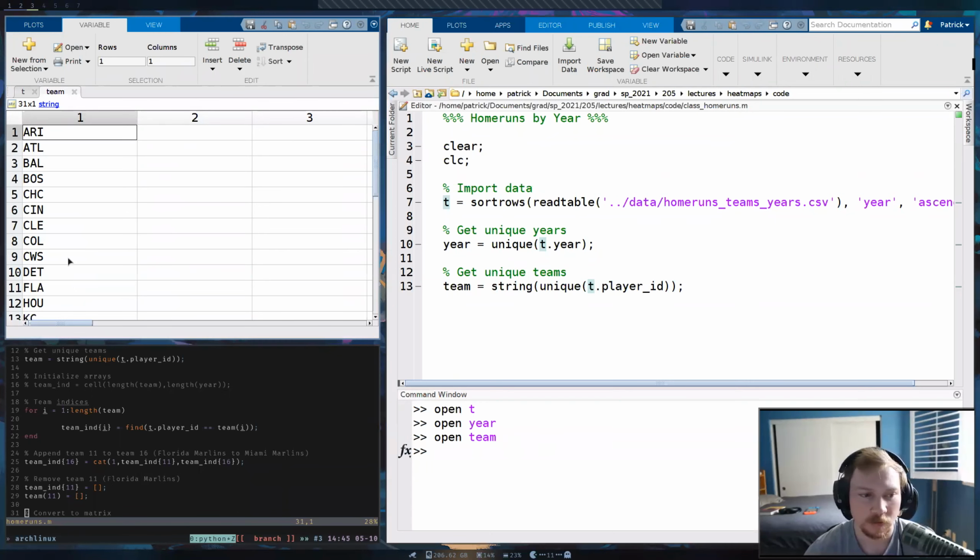All right, and that looks like this. So we have 31 teams here, but there is something that's a little funky. On 11 here, you see Florida. That's the Florida Marlins. So the Miami Marlins, they used to be called the Florida Marlins, and then they became the Miami Marlins. You'll see that on 16 here. So we have to combine those into one cell.